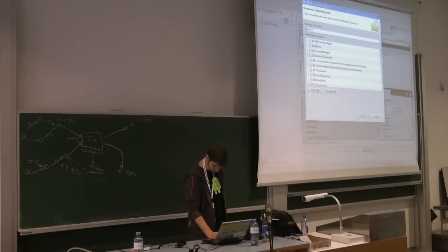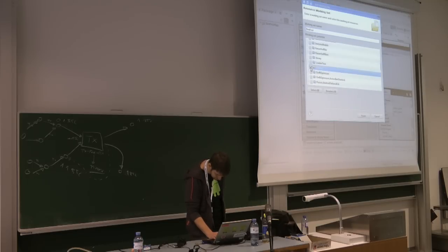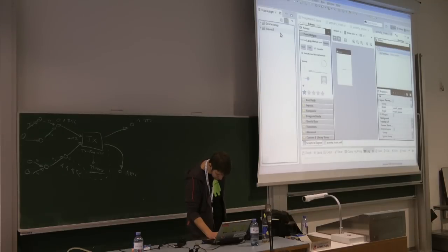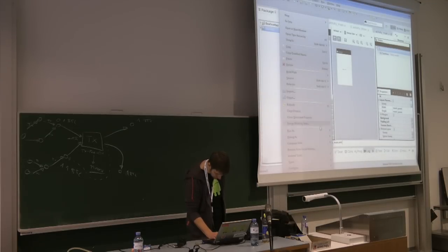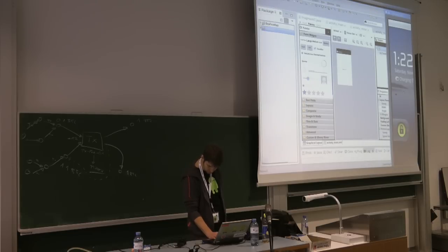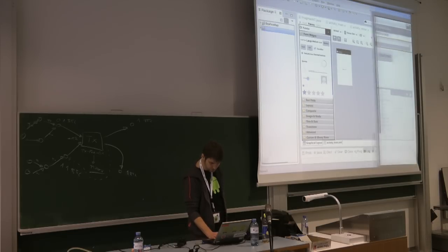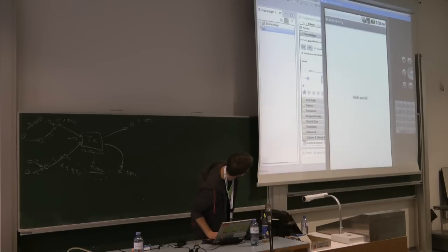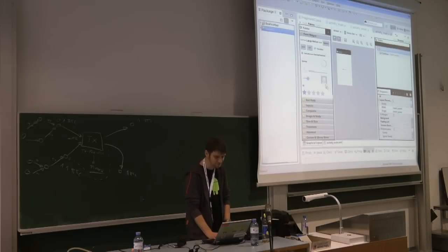So where was this? How was the name? Okay. So I just say run as Android application. And where is the emulator? Here, emulator, hello world. So, not really exciting, but it's easy to start.